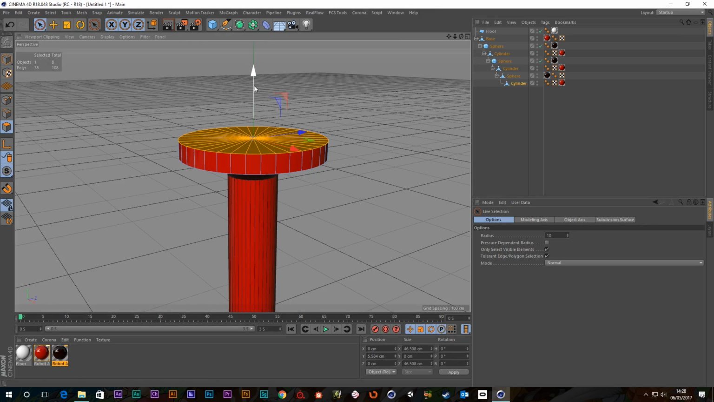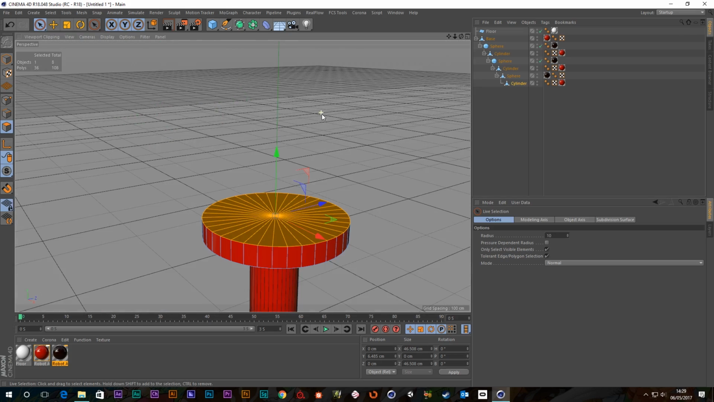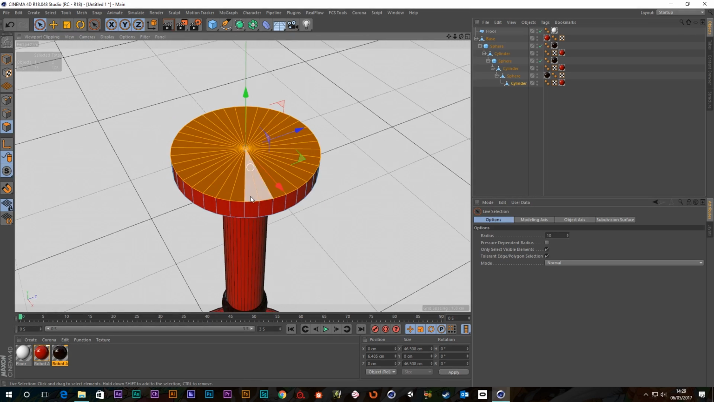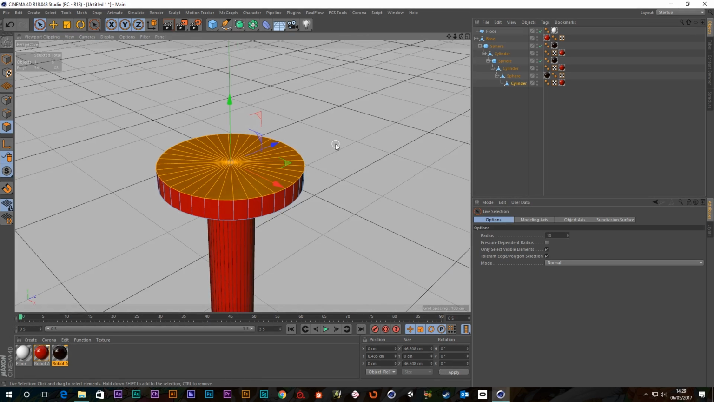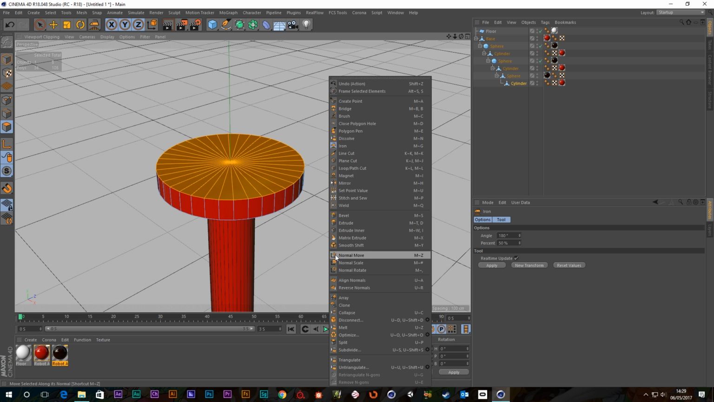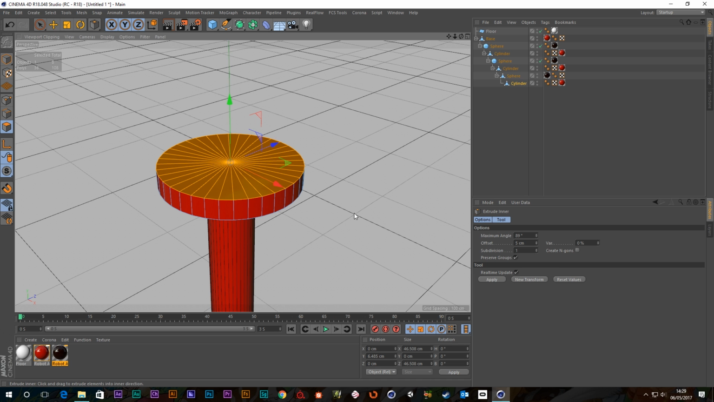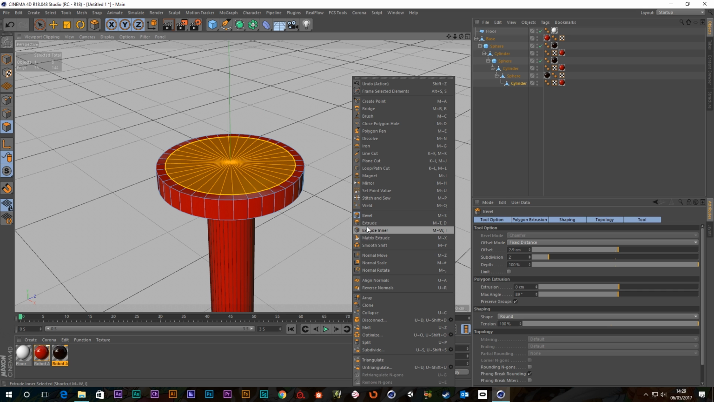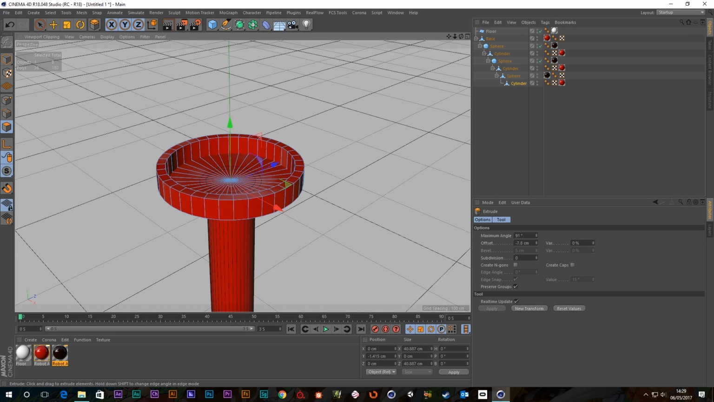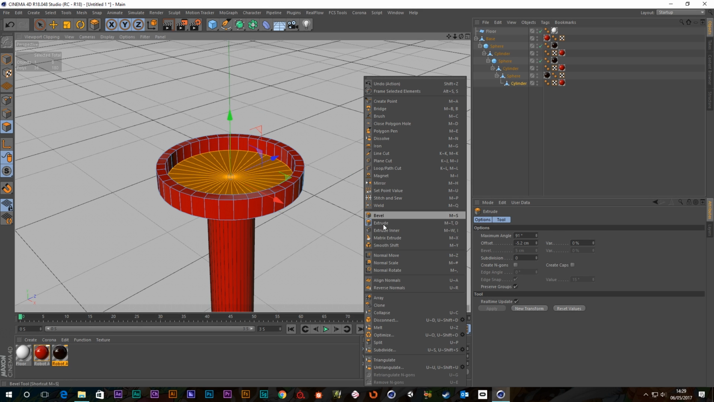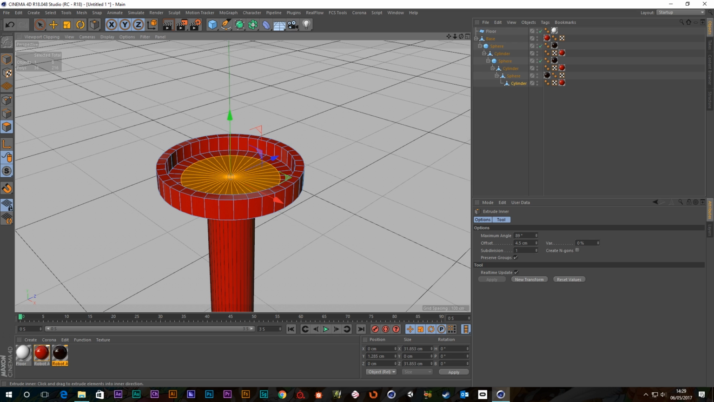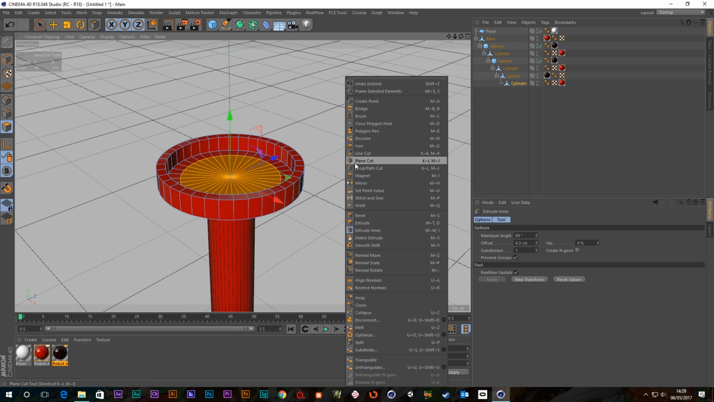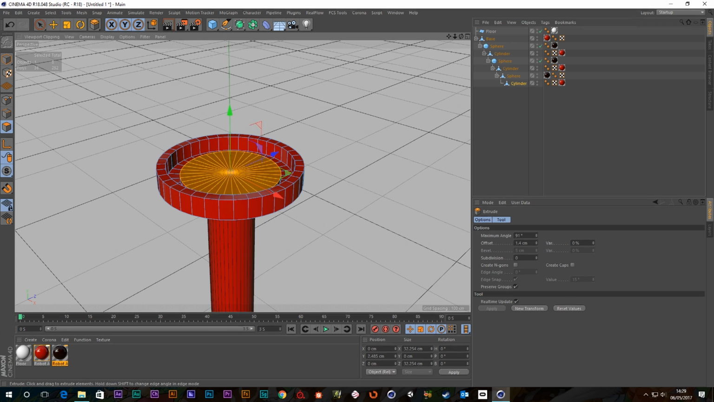Something like that, maybe a little bigger actually. Maybe it was okay the way it was. But now these are all selected, I'm going to right click and extrude inner. So I'm just going to pull these in slightly like that. Right click again and then not bevel, extrude and extrude down. And then I'm going to extrude inner again. And then I'm going to extrude up.